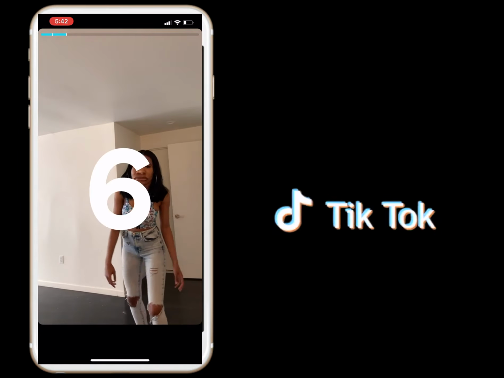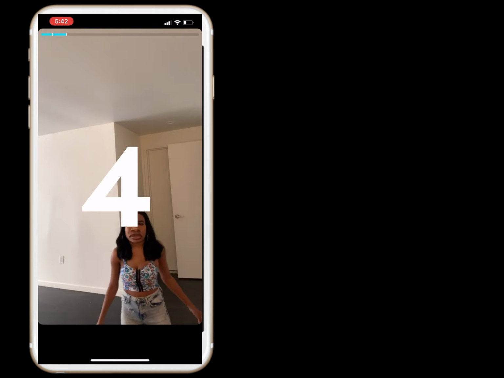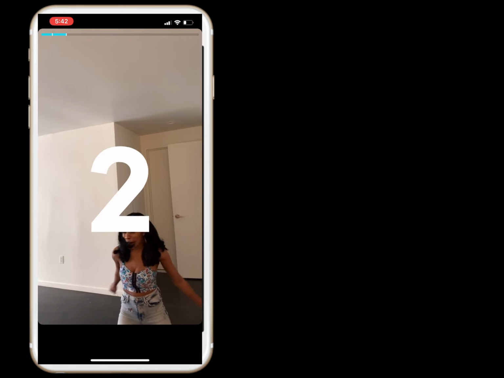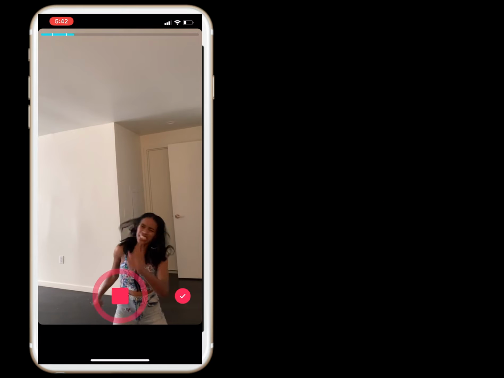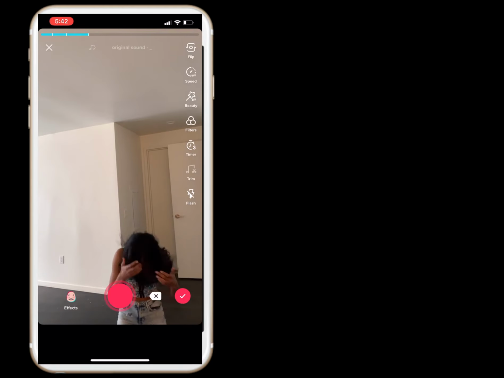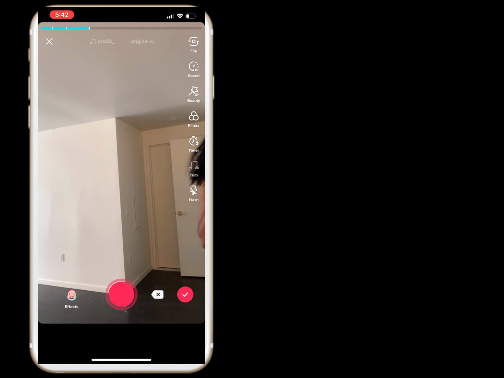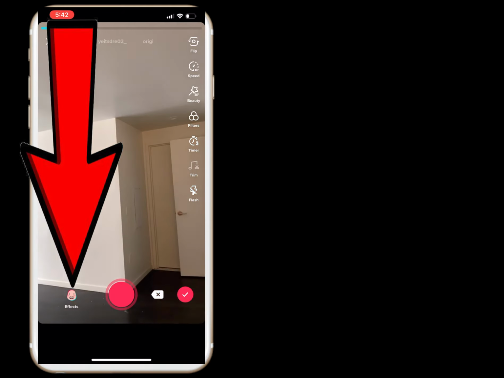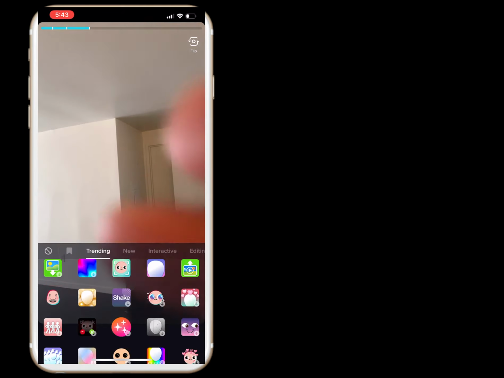So as you can see, I have this silly face because of the effect, and I'm supposed to be like a kid screaming, and then all of my hair got on my face because I have lip gloss on. Yeah, and my top is like all messed up.